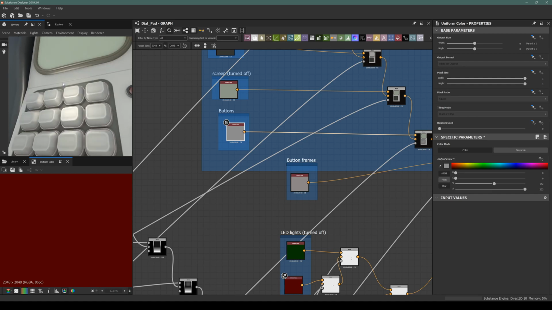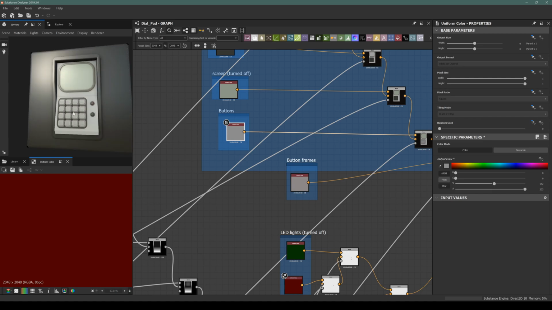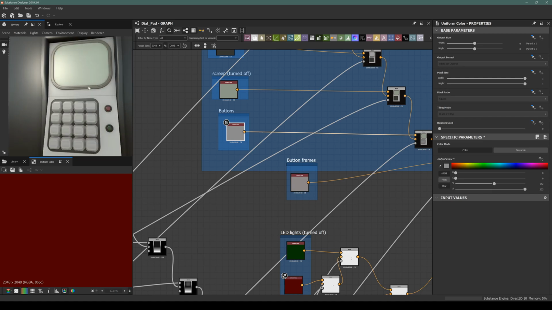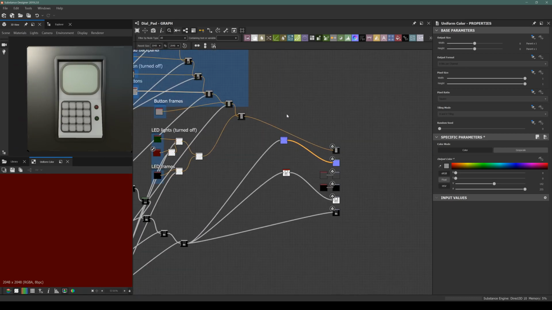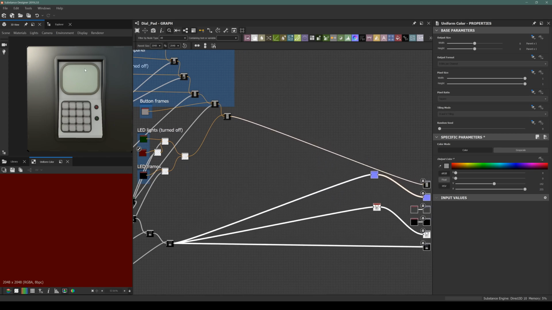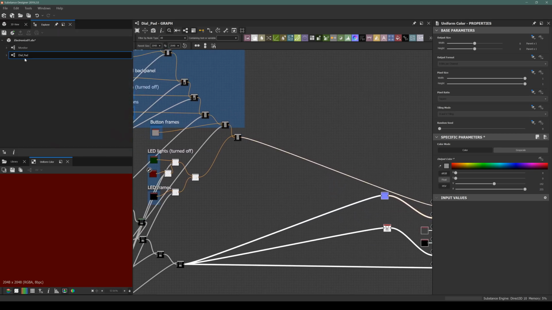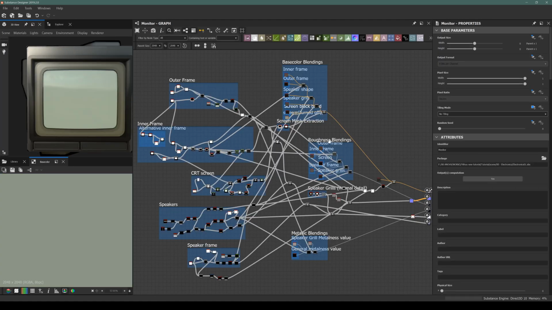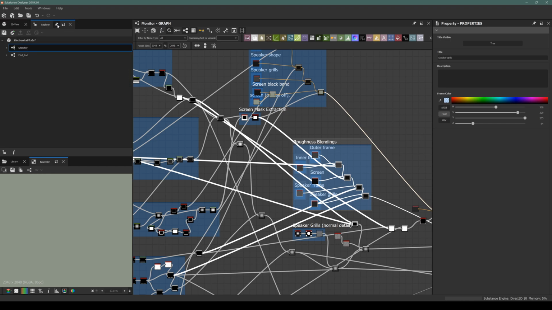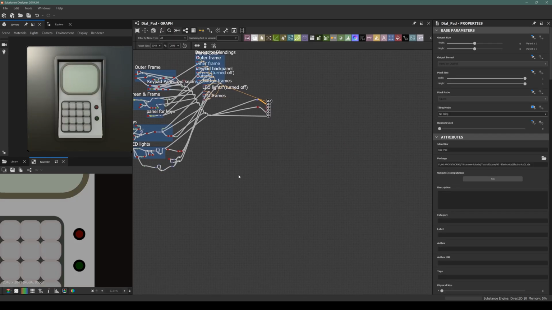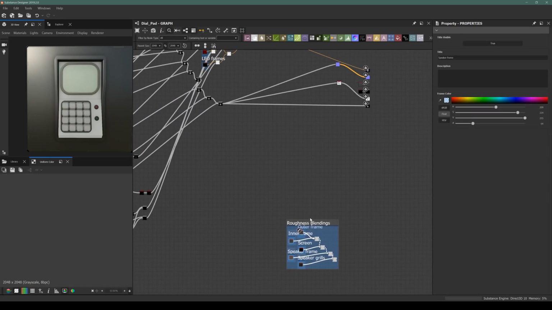So everything seems fine for now. Let's start with defining some roughness values for the object. I will copy the roughness value of the frame from the monitor substance. Let's copy the roughness blendings and paste it to our new graph.